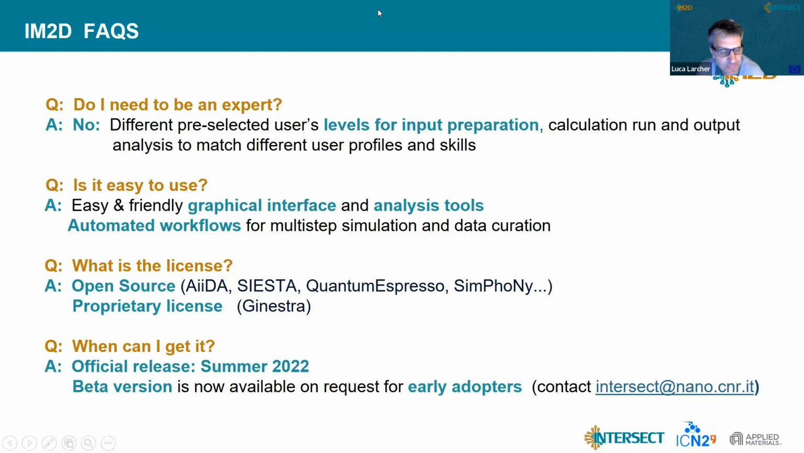Okay, and talking about maybe something more practical, going to the license scheme, because I think people who are attending this webinar might be interested in that.